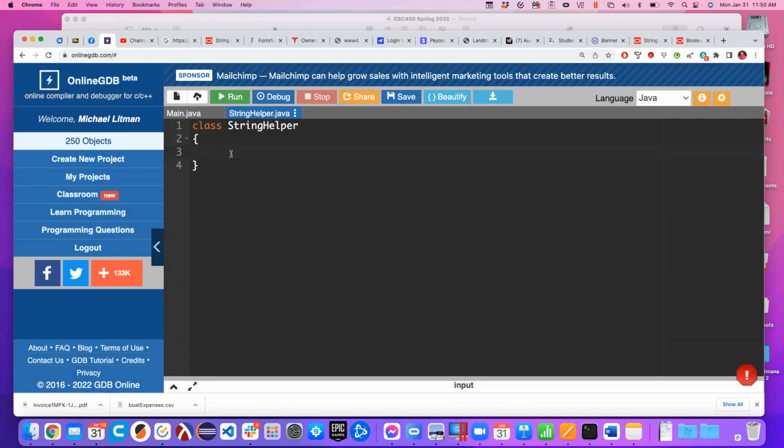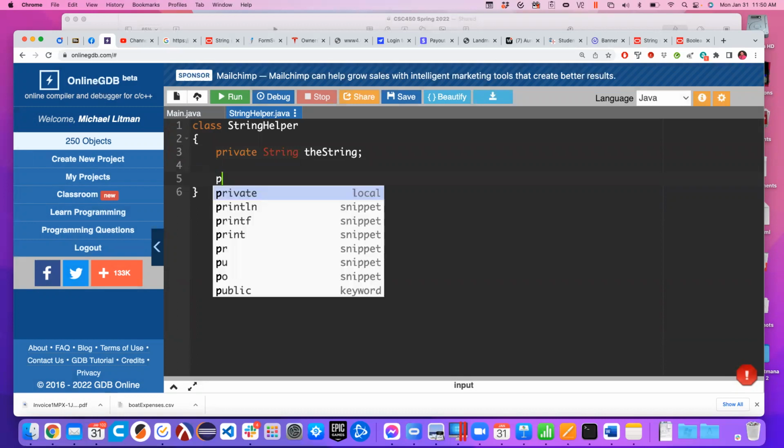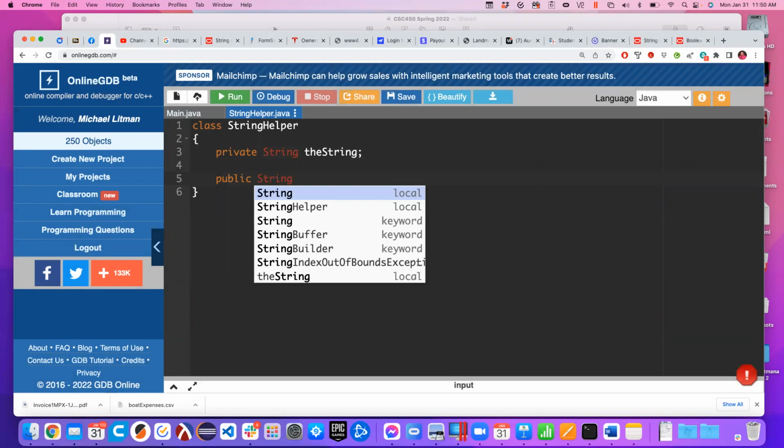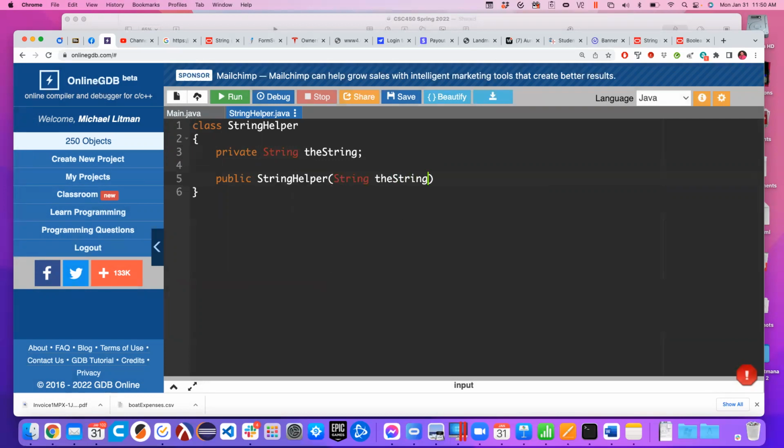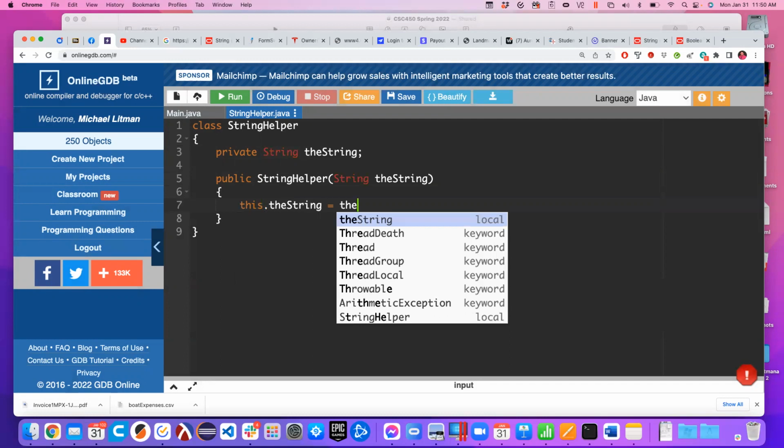All right, so we're going to have a private String. Maybe we'll call it theString. Then we're going to have a public StringHelper. We'll have it take a string that it's going to operate on. We'll say this.theString is equal to theString.